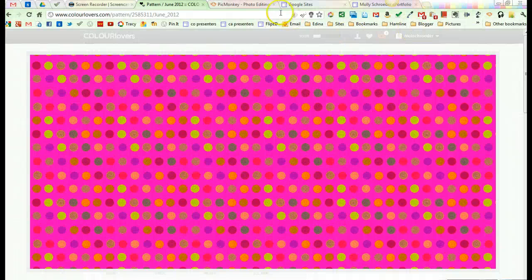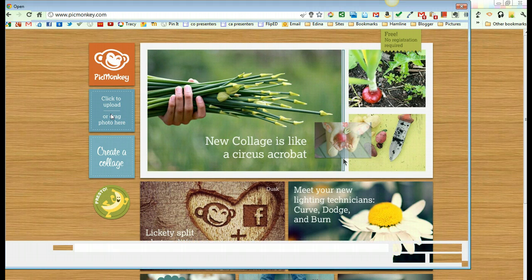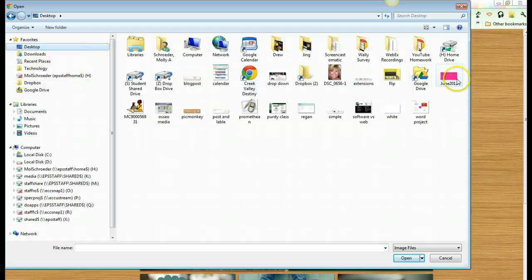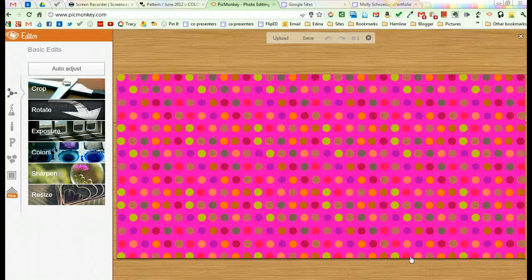So now I'm going to head over to a new website called PicMonkey. It is from the people that used to do the website Picnik, and it's quite similar to that website and what you could do. One of the things that you can first do is click to upload your photo. So I have a photo that I put on my desktop, which was the color of June 2012, that bright pink one. And now it's uploaded and in PicMonkey.